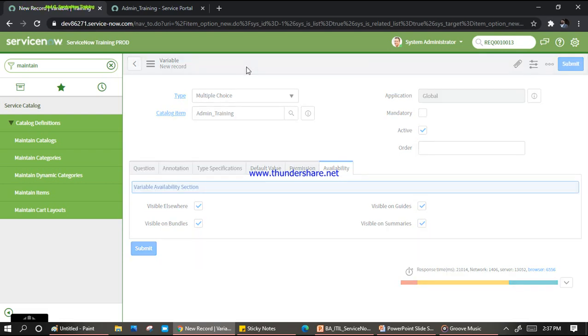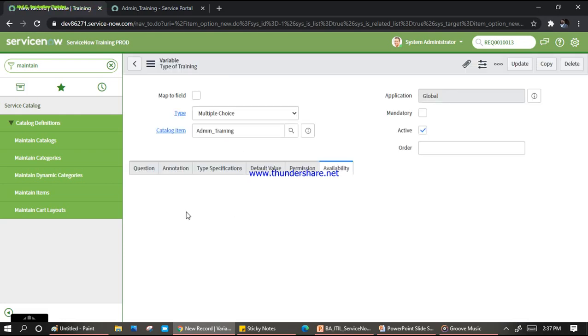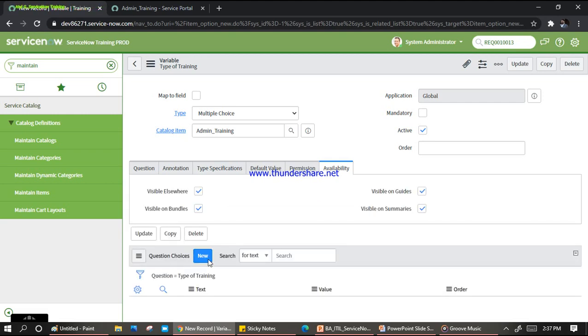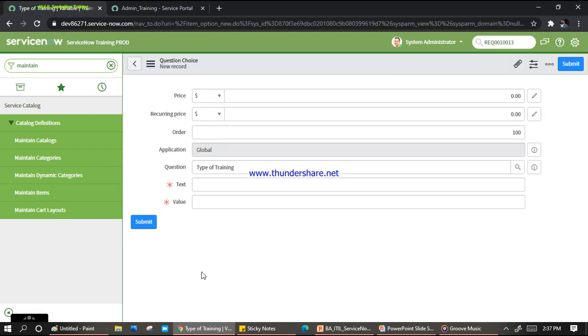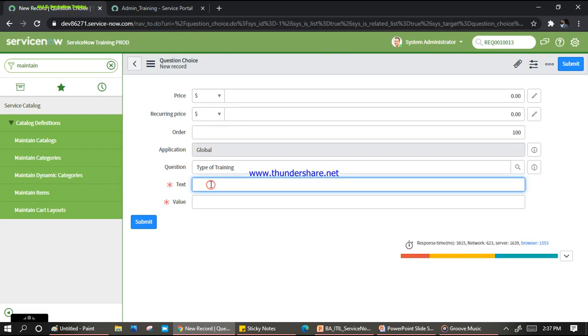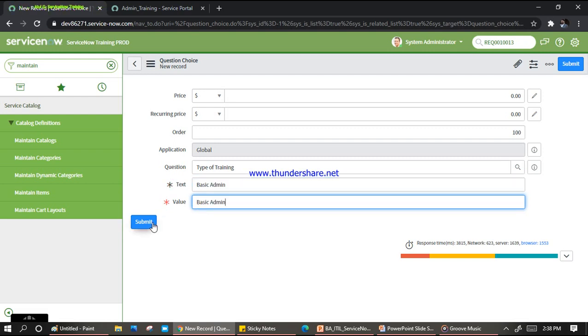As this is a multi-choice, I need to create the choices as well now, right? So let's save it now and scroll down, because I would need to put the choices as well. Put the choice question. Click new. Okay, no price, nothing. I can put 100. Text: basic admin, just Control C, Control V, submit.